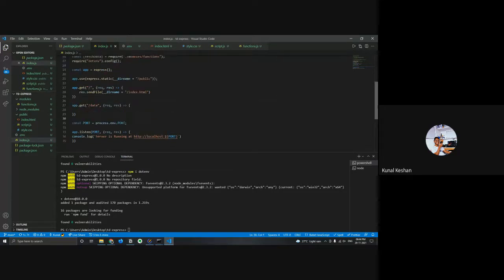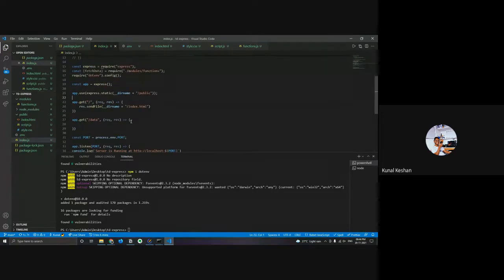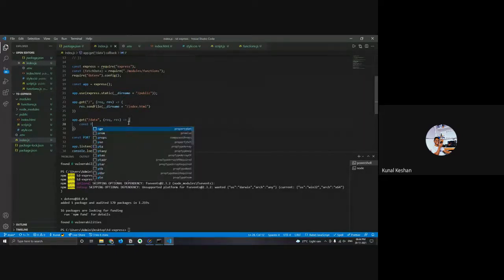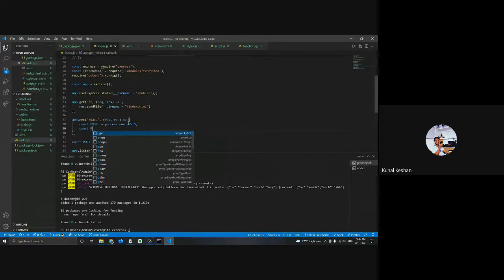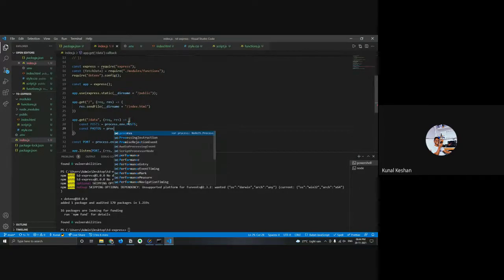Right? So the same thing I can do in my slash get data. I'll just put const post equal to process.env.post. And then again const, say photos, is process.env.photos.